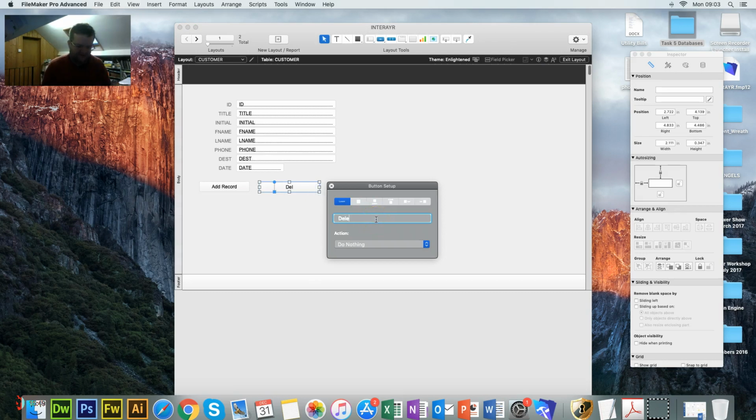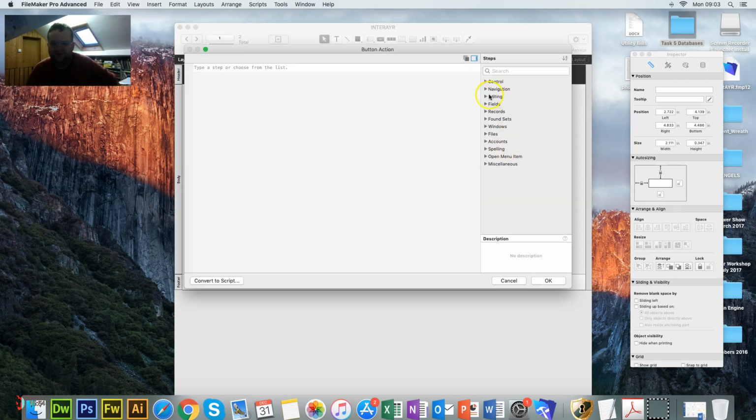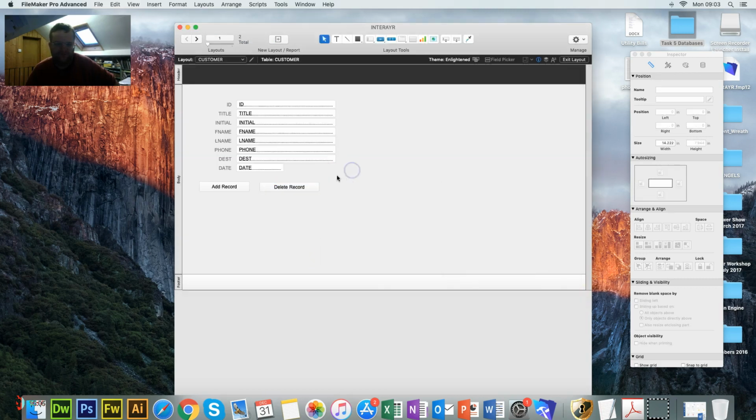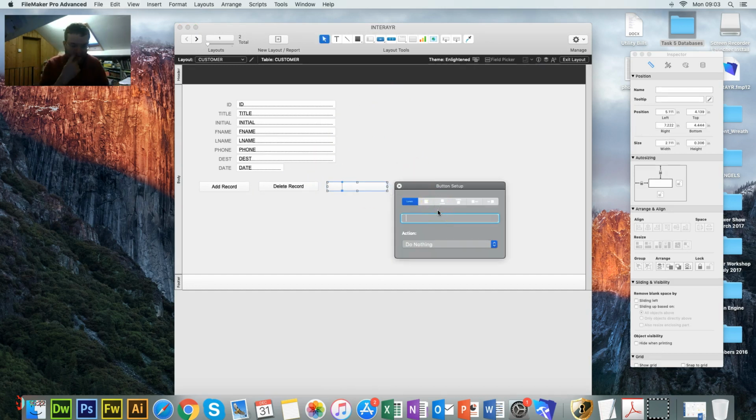Click another one. Again, we want to say delete record, single step, and I can go to the record. We'll say delete, not all records, but delete record. Double click so it appears in here. Press OK. And if you move it, you can then try and align it properly, like so. Next one. And I can then say next record, single step.